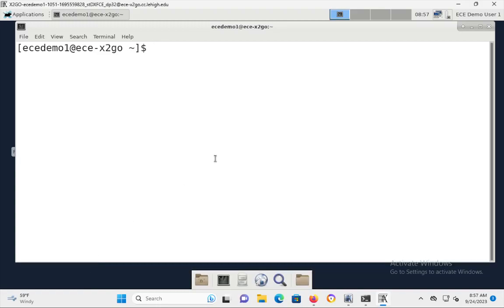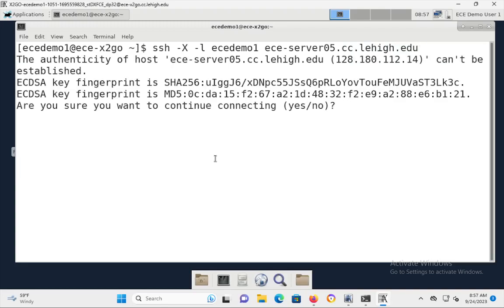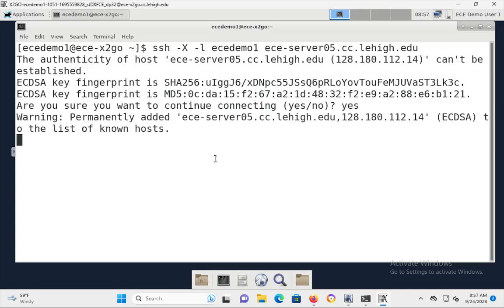Okay, the first thing I need to do is go to a machine that we can actually work on. So I'm going to SSH with a dash capital X, so it tunnels the graphics, dash little l. The next thing will be my user ID. This would be your user ID that you were sent. You wouldn't type ECE demo, you would type your user ID. And let's try ECE-server05.cc.lehigh.edu. First time you go into a machine, you're going to get this prompt, and it basically wants to give you the public half of an encryption key, and you have to type yes. And then here you would type your password.